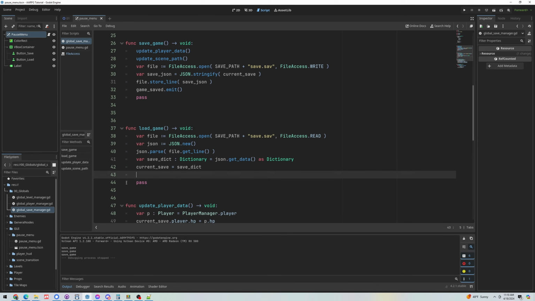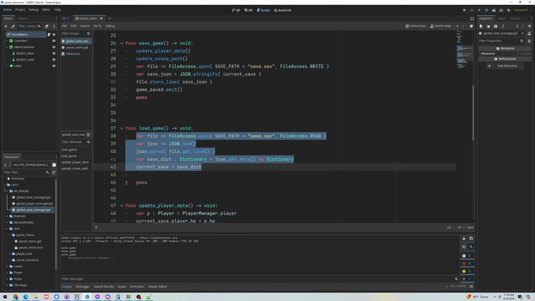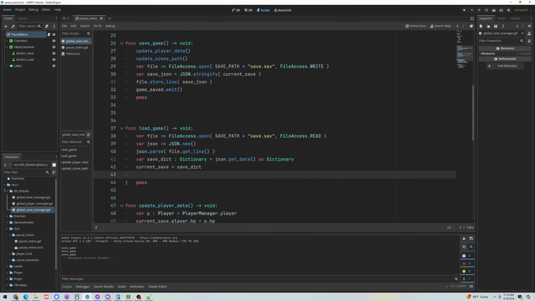So now we've done that. We've updated the current save. This part is going to read all of the data into the game and put it into the SaveManager in the current save. So from this point forward, what we need to do is take the current save data and send it back out and make the updates that we need to.